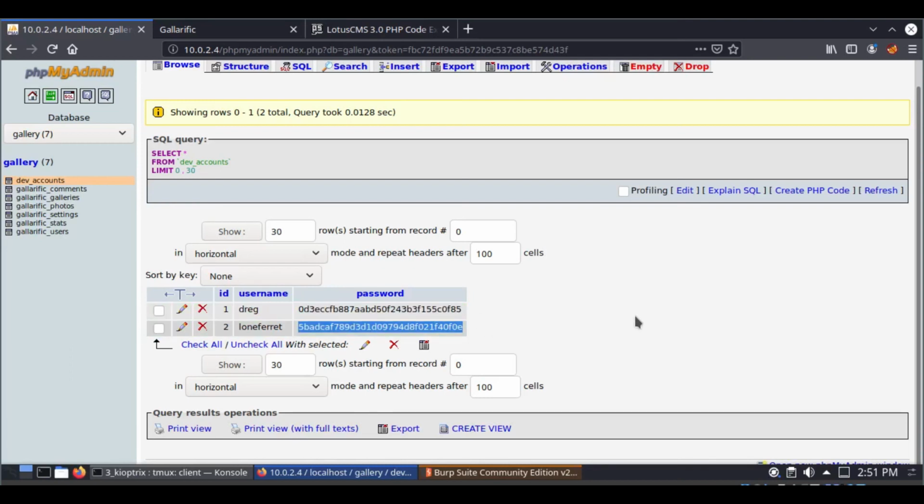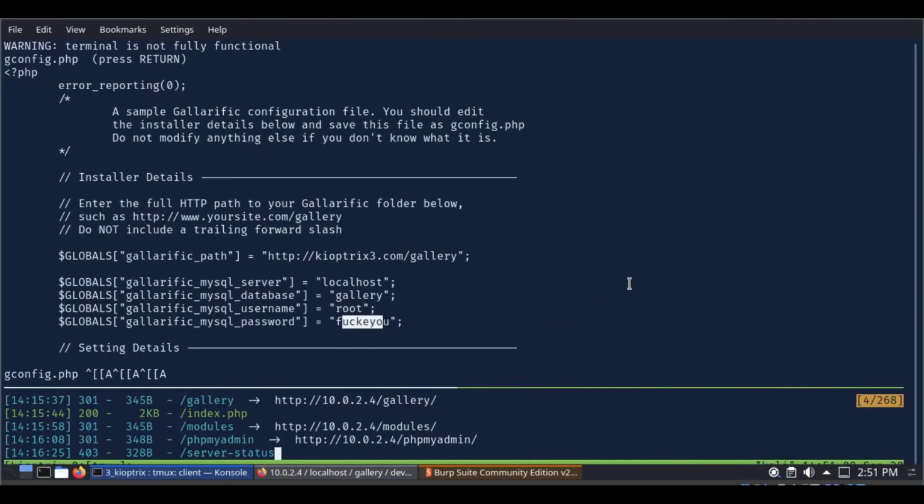Cracking this password leads to SSH. From SSH, you know what to do. So that is Kioptrix 3, 2 ways, right?